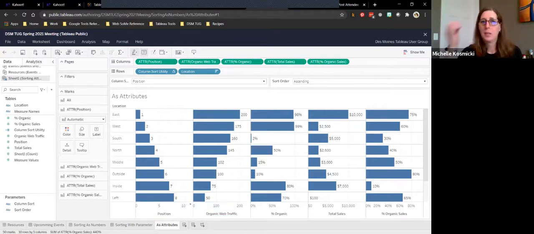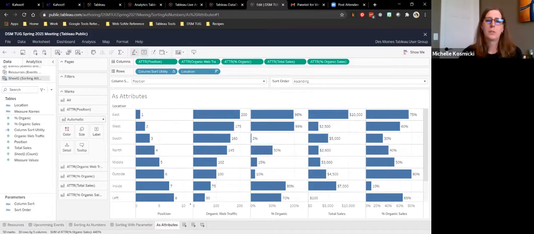And the solution was, I remembered a blog post I had seen a long time ago by Avalytics on how to use parameters for custom sorting. So you need to make two parameters and one calculation in order to make this work.